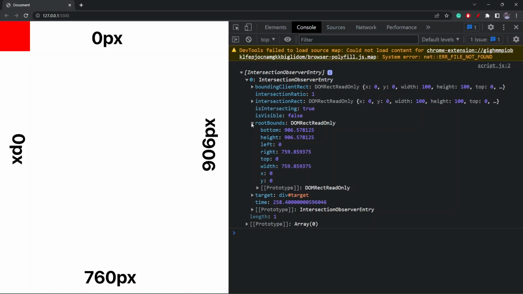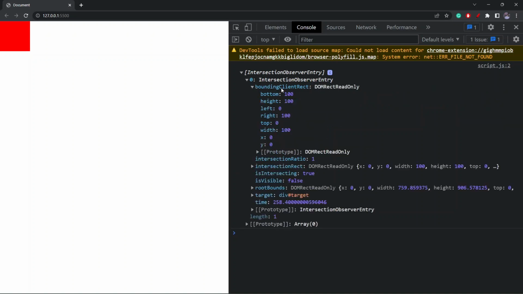The bounding client rect, which is the first one here, gives you the size and position information of the target with respect to the viewport. So again, you can see the same set of properties that was present inside root bounds. The bottom is going to be 100 because the height of this box is 100. Similarly, the right is also going to be set to 100. Left and top will be set to 0. X and Y, again similar to left and top, will be set to 0. The height and width, as we had set it ourselves in the CSS, is set to 100.